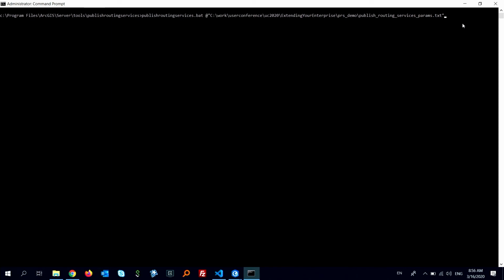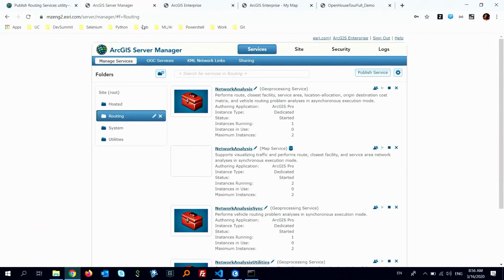Once I hit enter, it's going to run, and it takes about 15 to 20 minutes depending on how fast your machine is. And to save us a little bit of time, I've already run it. So let's take a look at what it creates for us. Here on my server manager, I have this routing folder, which is the default folder the services are created within.